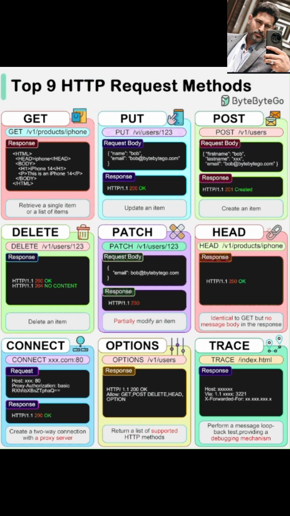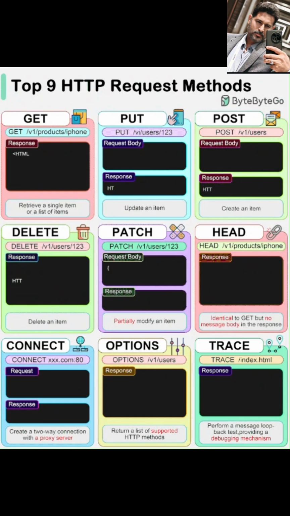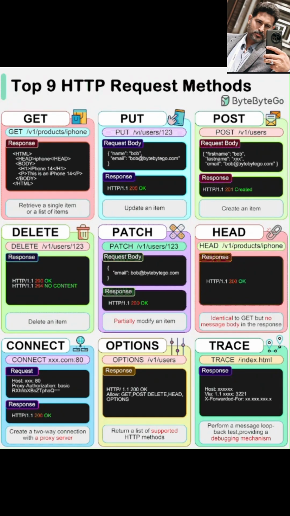First up, we have the workhorse of the web, GET. When you want to retrieve a single item or a list of items from a server, you use a GET request. For example, when you type in a website address in your browser, it sends a GET request to the server to get the HTML content of that page. You might see a URL like GET /v1/product/iPhone. This is asking the server for information about the iPhone product. The server then sends back a response, which could be the product details, a list of products, or an error if something went wrong.